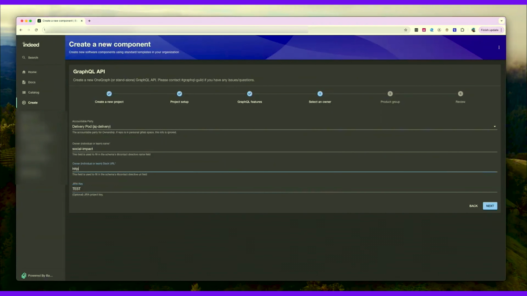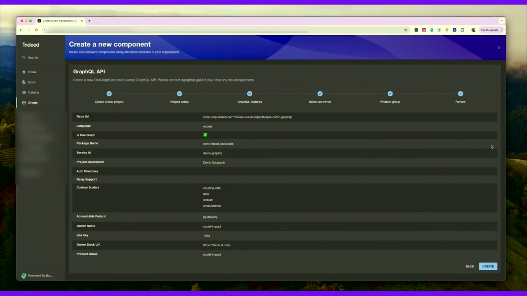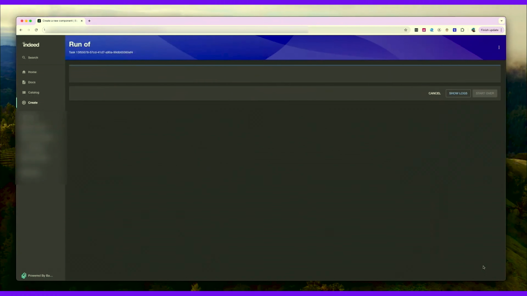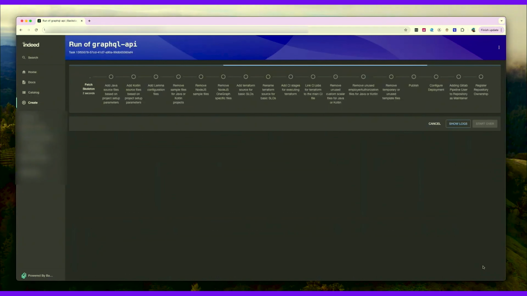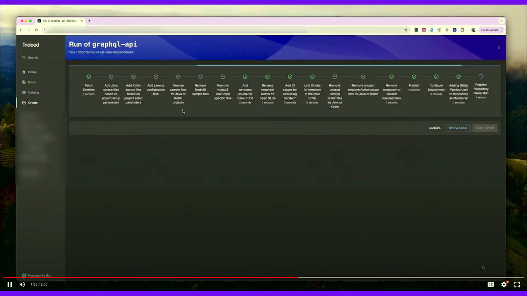And I'm just filling in some kind of boilerplate information here, since this is not actually going to be a real subgraph that's living in production. Selecting your product group. And then finally, you'll be able to review all of your choices to make sure before you hit that button that you have all the things that you want. So here, this is Backstage going through all the steps to create that new graph.